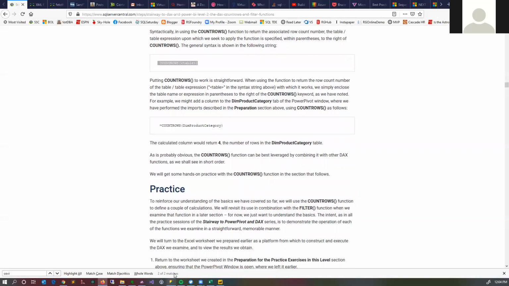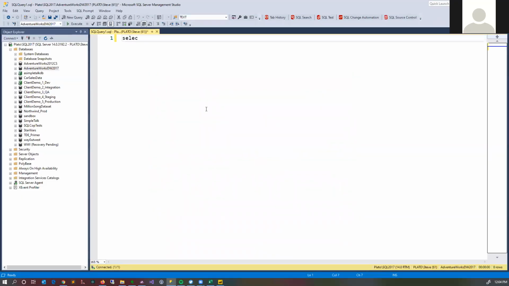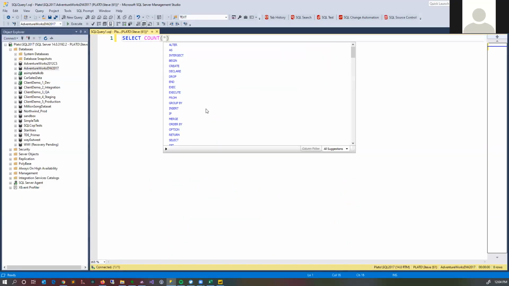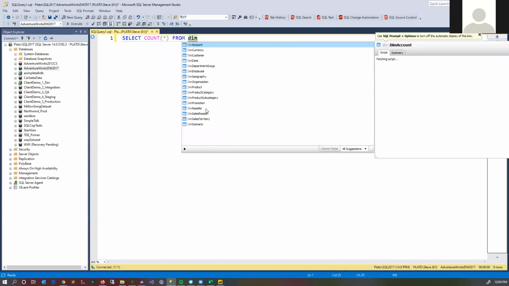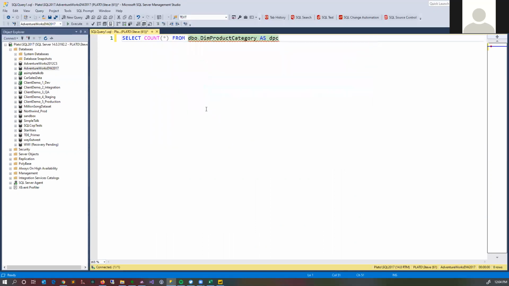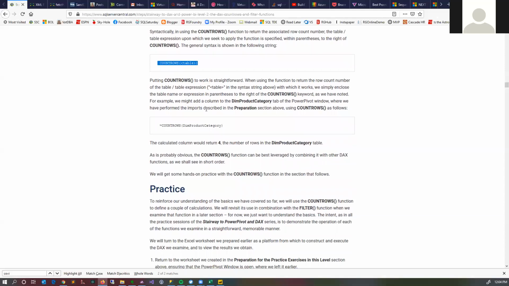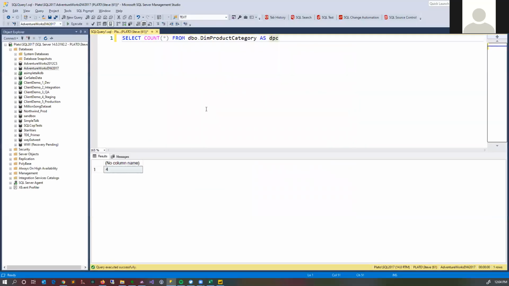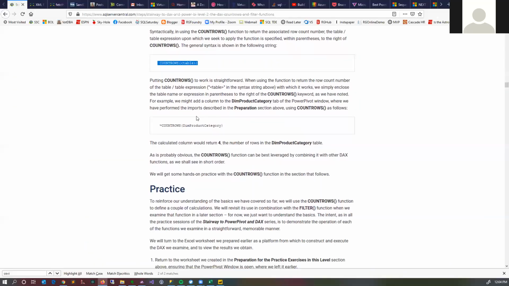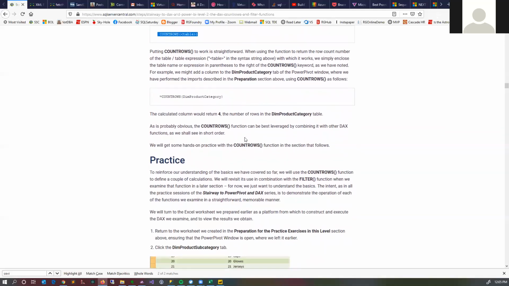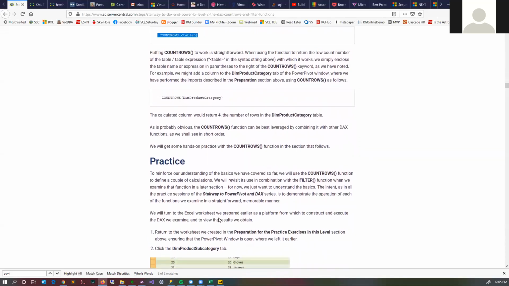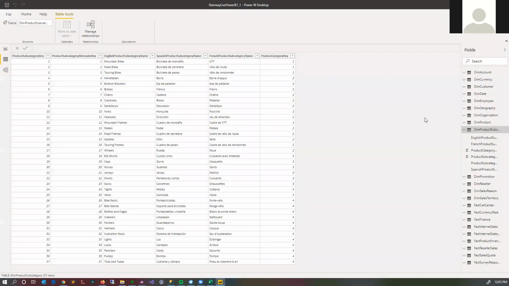Let me go over here and say in SQL, count star from DIM product category, I think it is, right? Is that right? DIM product category. And what do we get? We get 4. So I would assume that if we use the same function in DAX, that's exactly what we're going to get, 4. So let's try that very quickly.